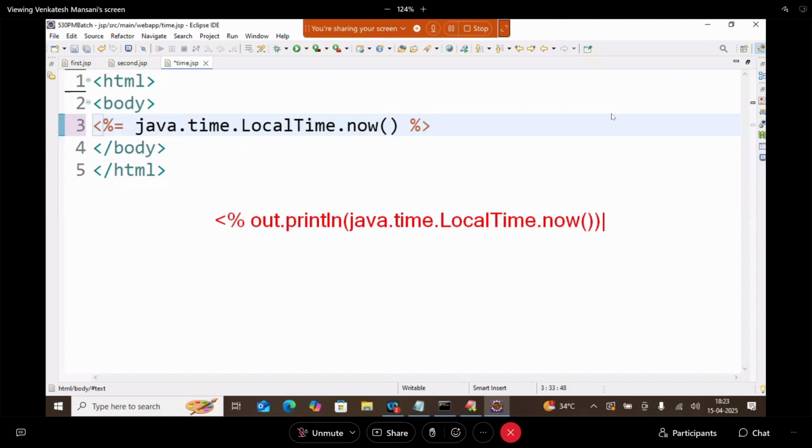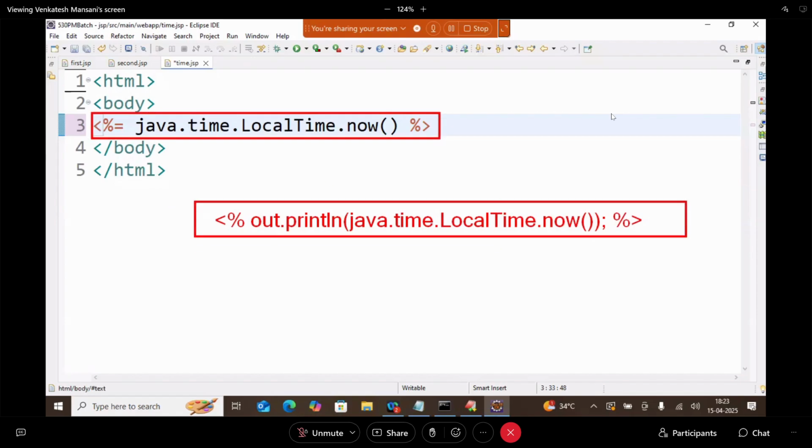Like this also you can write, no? You can write like this, or you can write like this. Now, if you write like this, it comes under out.print. Here it is an expression. Expression is nothing but like this only, no?